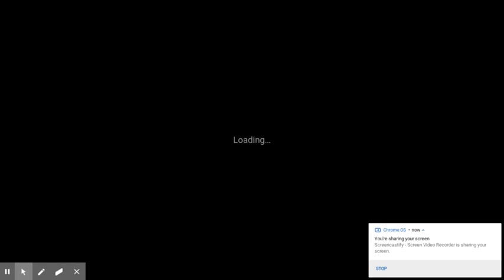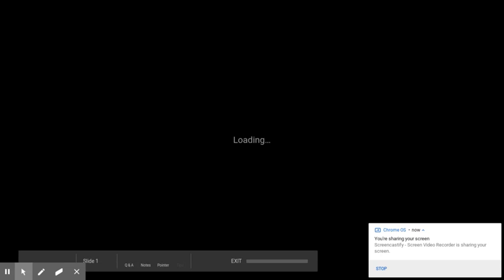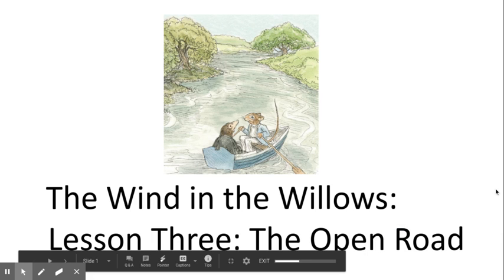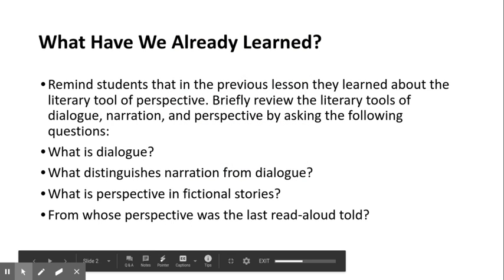Hello, third graders. This is our third read aloud for The Wind in the Willows, and this chapter is called The Open Road. So, what have we already learned?